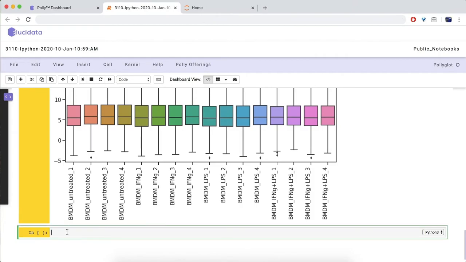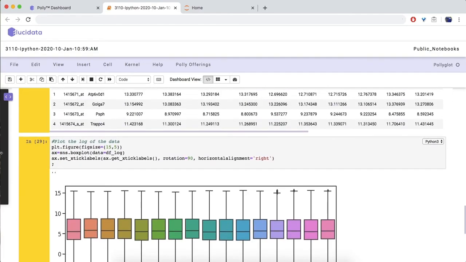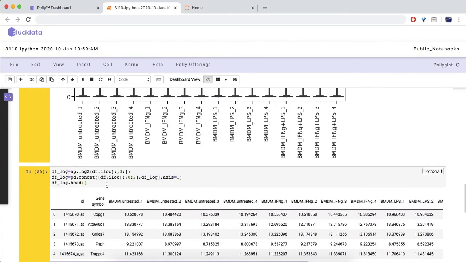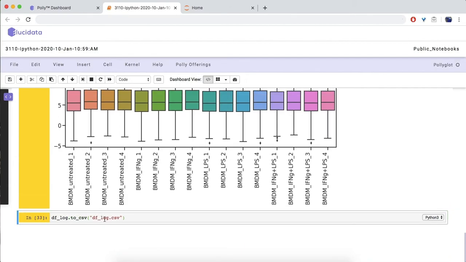Now let's say that you want to save this data frame that you've just created that contains log of the gene expression values as a separate file. In order to do that, I will write out this data frame as a CSV file. So that's what I'm doing here. I get an error. So let's see what I've written wrong. Okay, so I need to write the data frame df_log to a CSV file, and now I have successfully written that data frame as a CSV file.